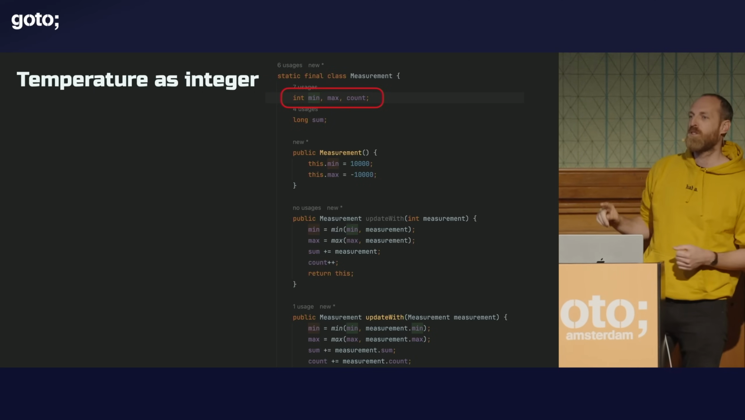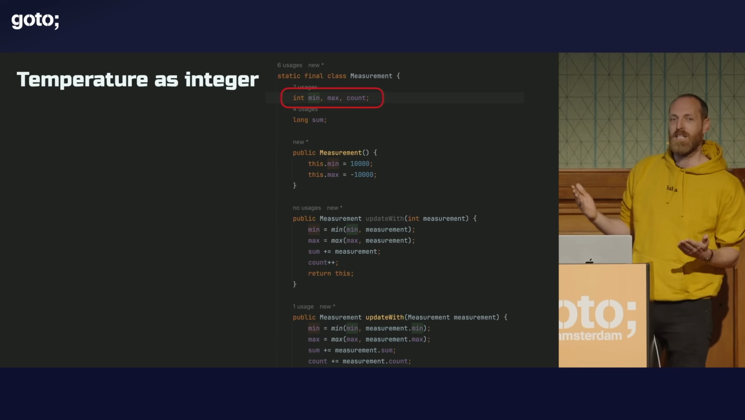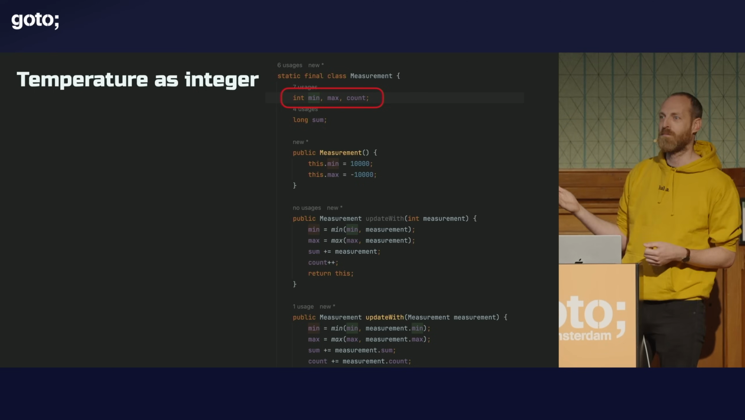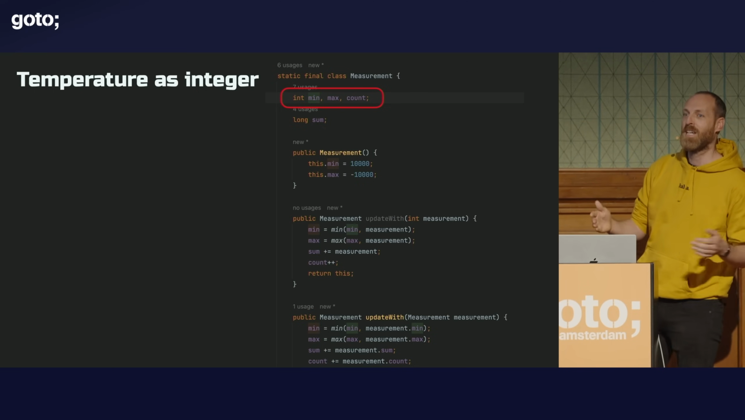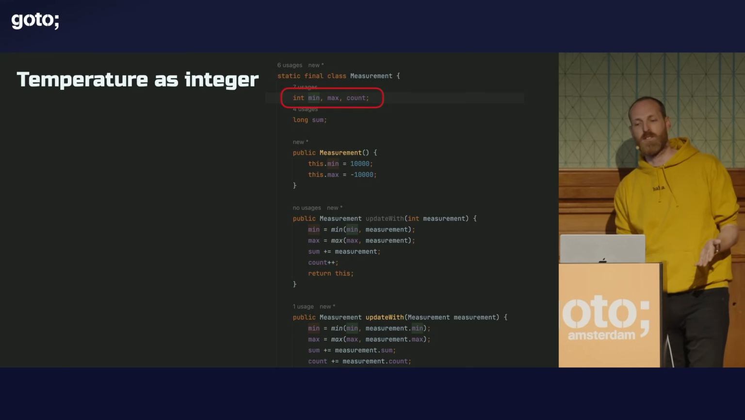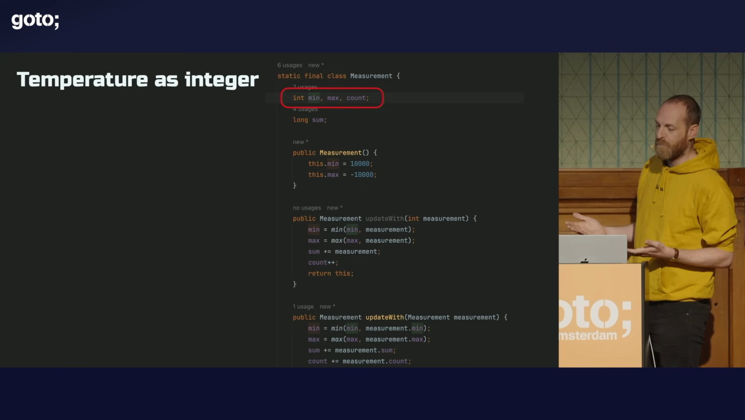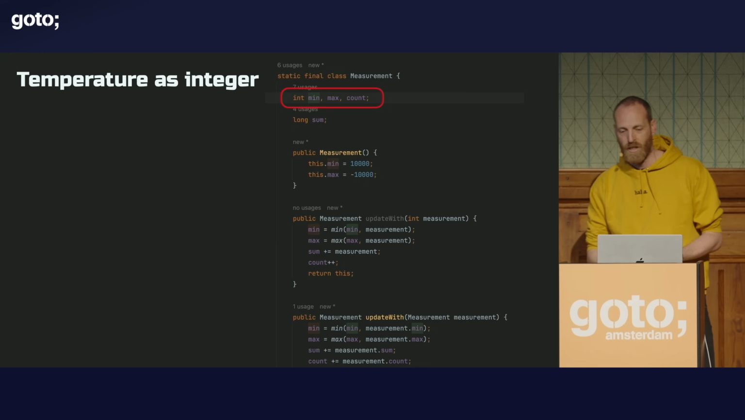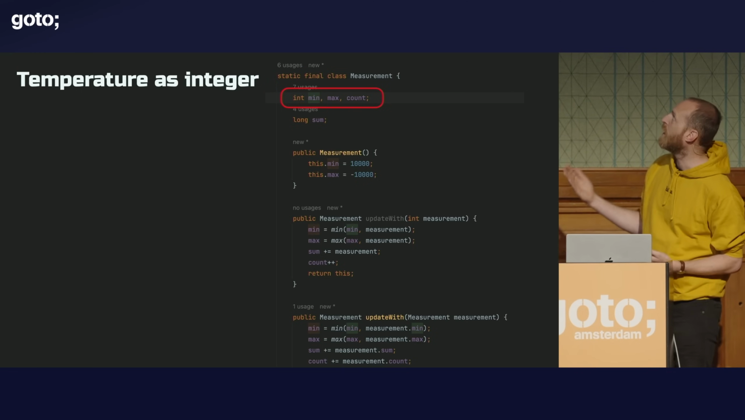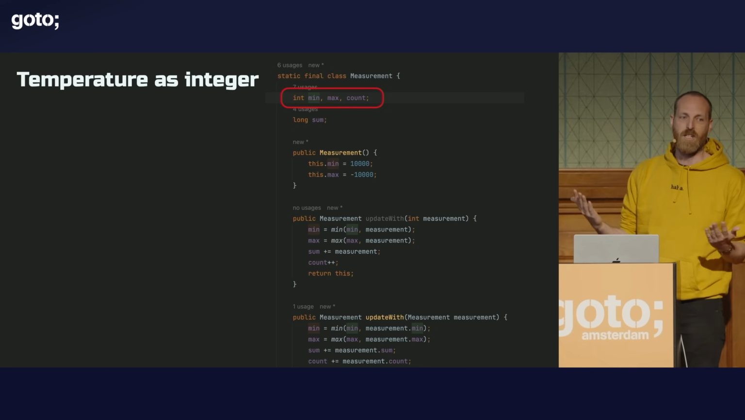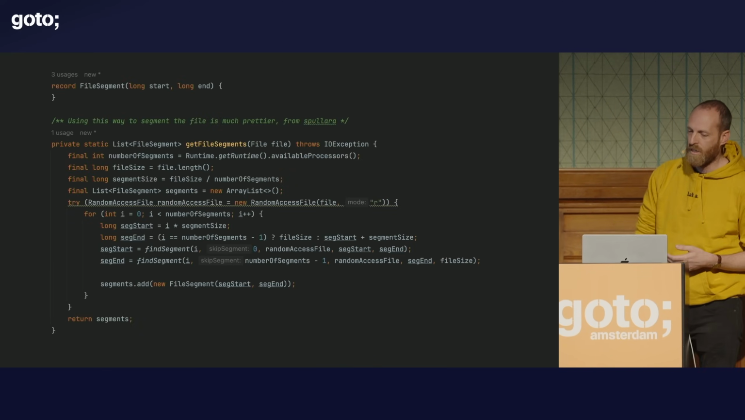So one of the first things we did was, if there's just one decimal position, why are we working with double values? We can just multiply everything by 10, and then we're done. We can just work with integers, which is way faster. Integer math is just way faster than double math, double precision. So when reading, we multiply by 10, so we talk about 100, which is 10 degrees.